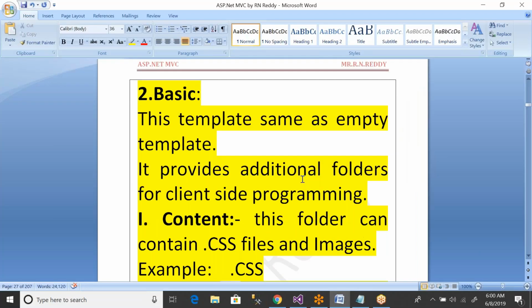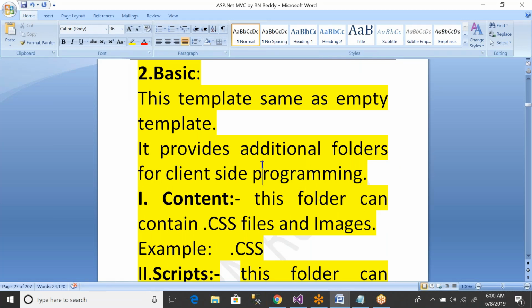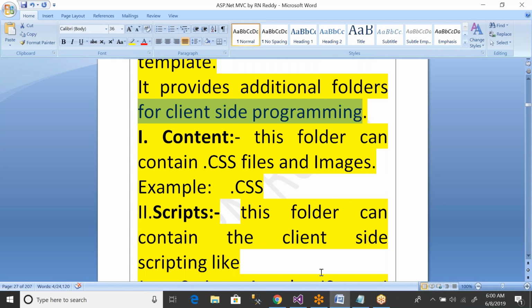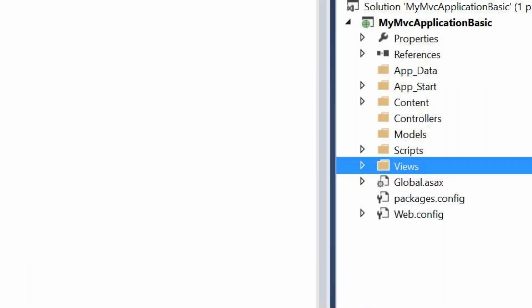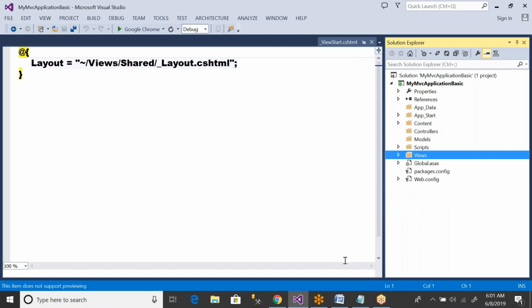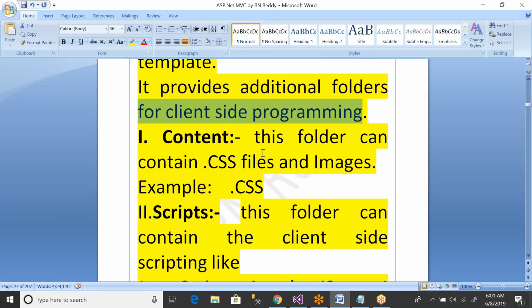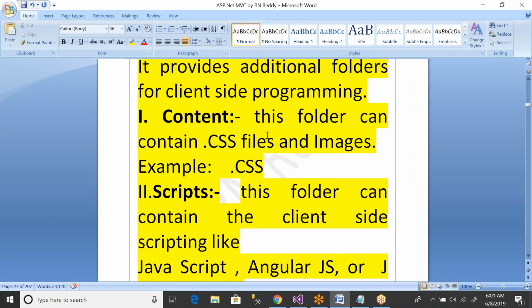So what is the scripts folder? This template is the same as the empty template, but it provides additional folders for client-side programming. Number one, content. Number two, scripts. I forgot to tell you about the content folder. These two folders are not available in the case of empty. What will the content folder contain? What will the scripts folder contain?